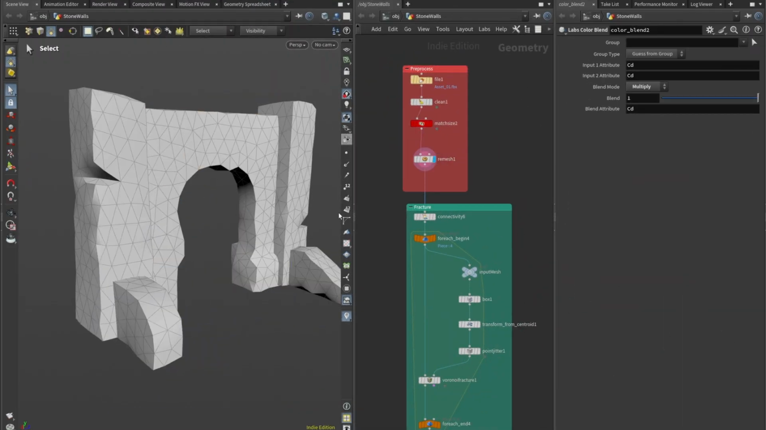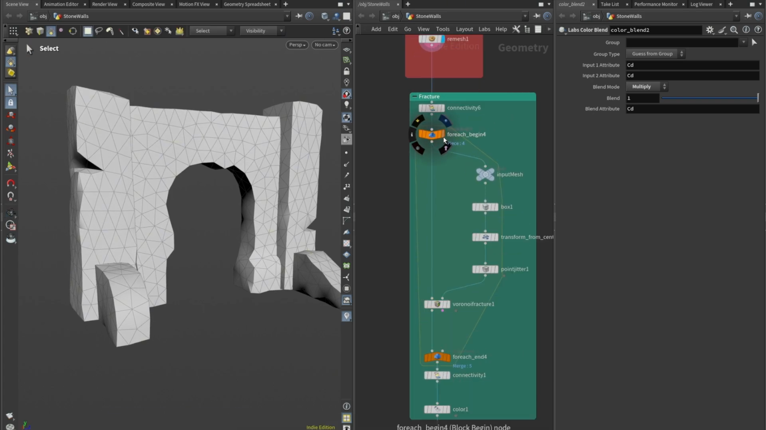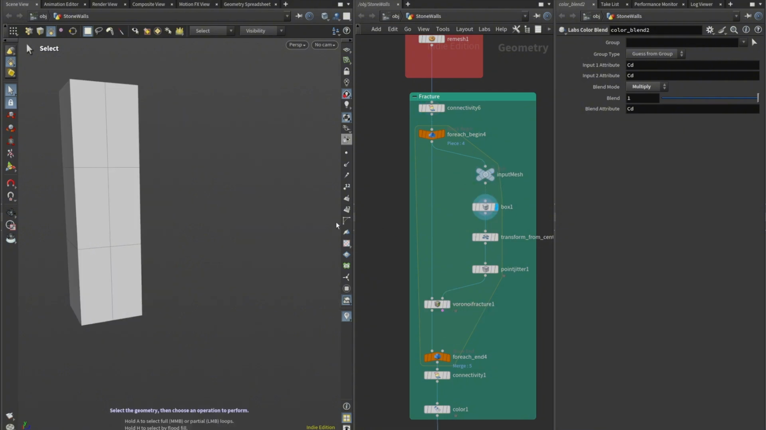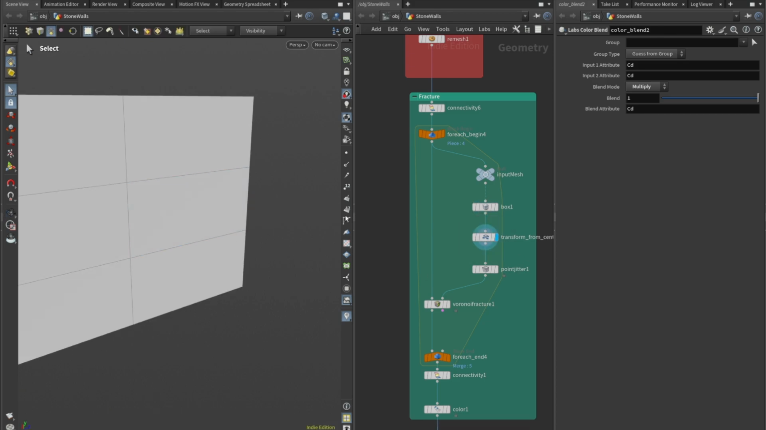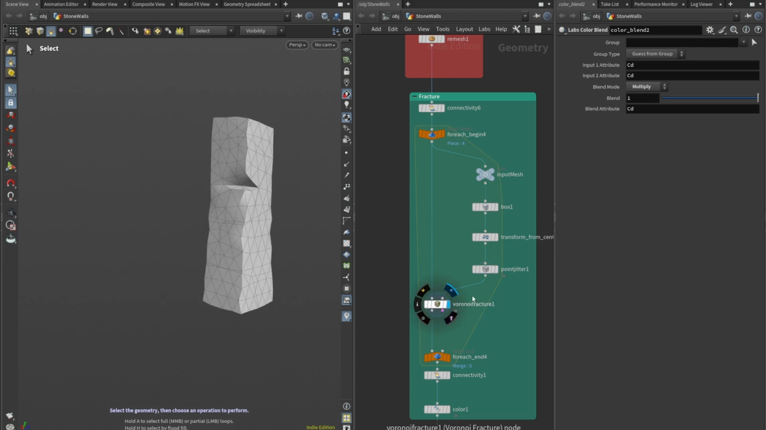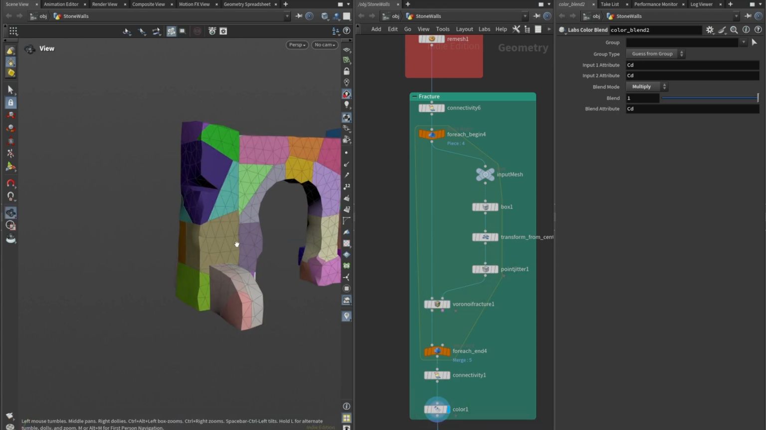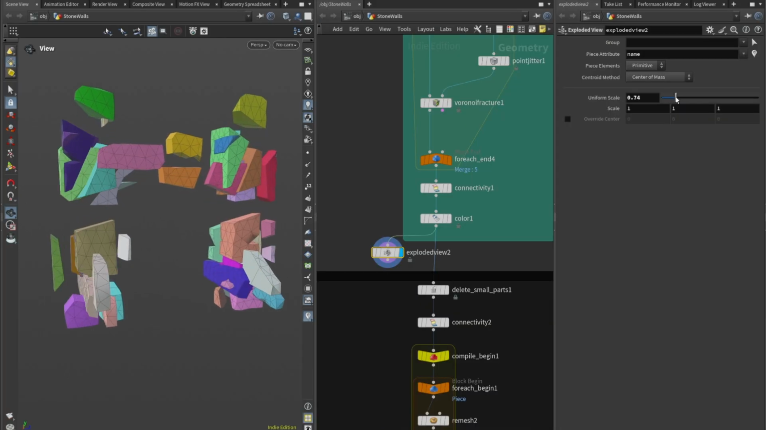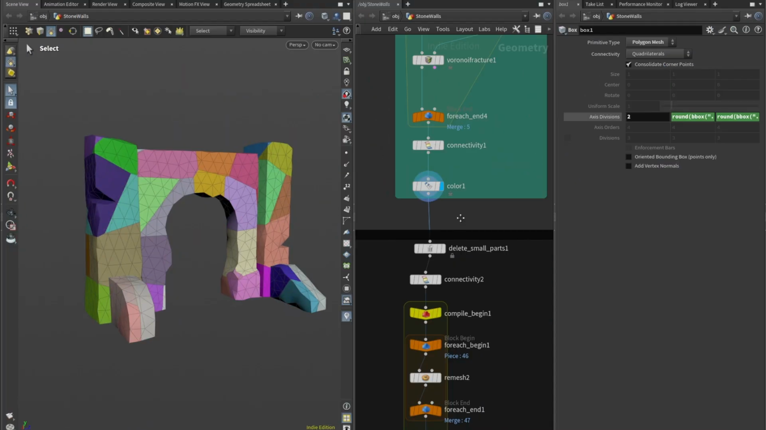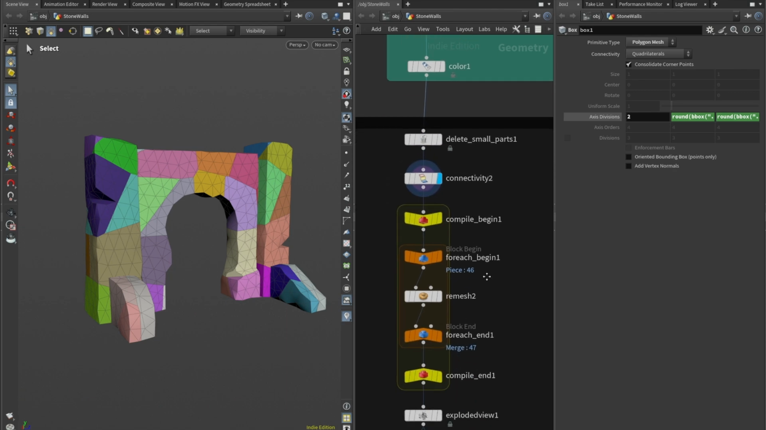We start with a remesh to get a more even geometry. Then we run through a loop, and for each element we will scatter or create some points by fitting a box around it and subdividing it to feed some points into the Voronoi fracture. Then you can see that it breaks the geometry into chunks. Then we make a delete small parts to clean a bit and remesh each chunk.